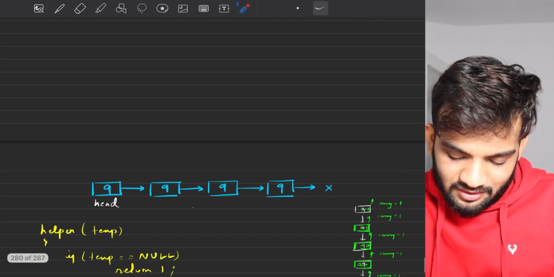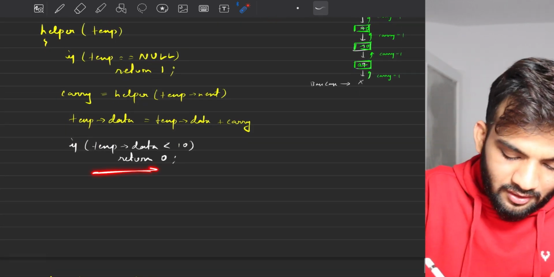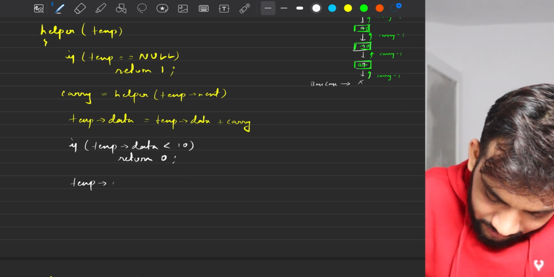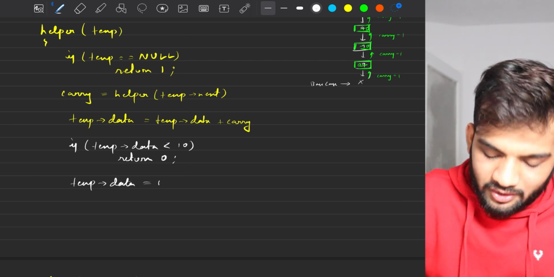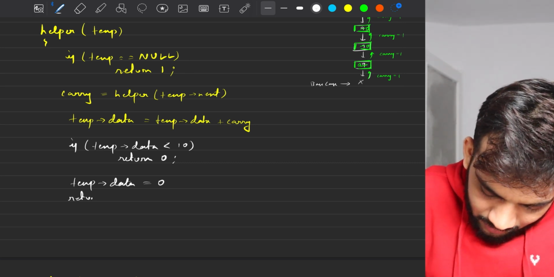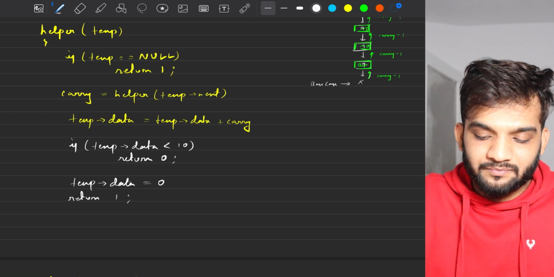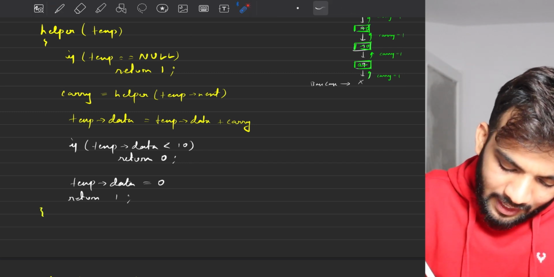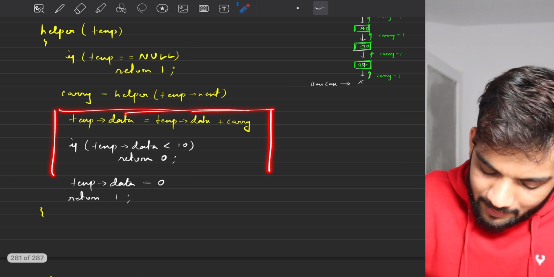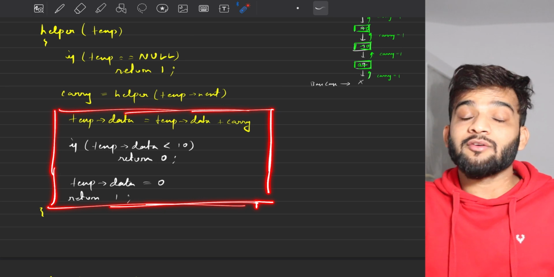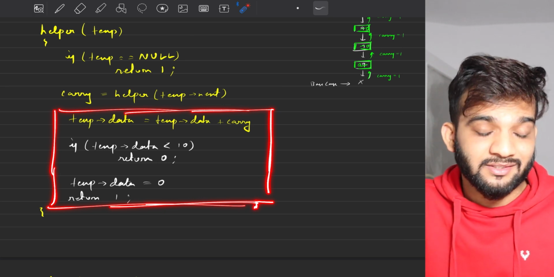In case this is not happening, then what will you do? You will say, hey, temporary data, you can be 0 because I need to send the carry over. And I will be returning a 1. Very simple. And this will be my recursion. So this is the entire backtracking that we will do. While coming back, I'll perform the job. This is very much similar to what we did in the iterative solution, isn't it?